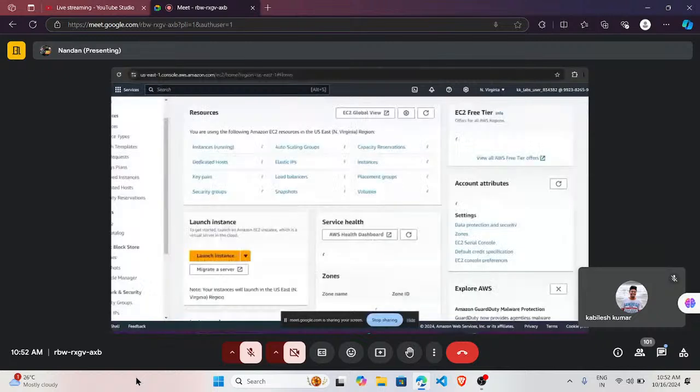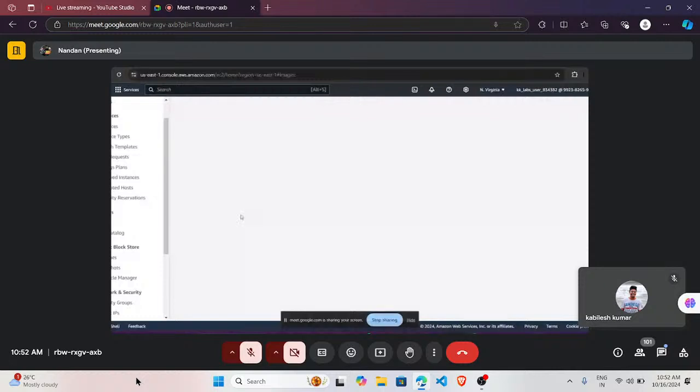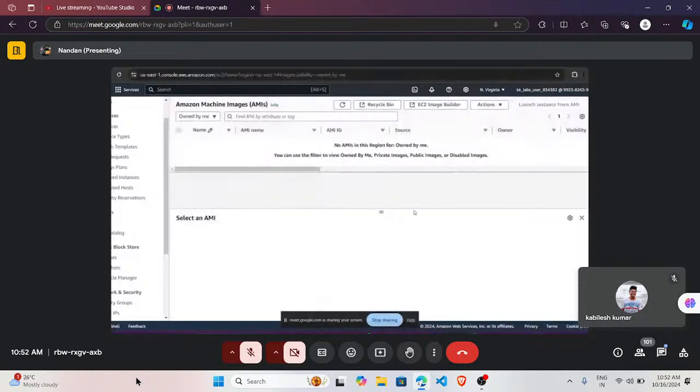So this is the dashboard of AMIs. Currently I don't have any AMI, so this is empty. You can create an AMI if you have any configuration or any other things. You can easily create an AMI in this.